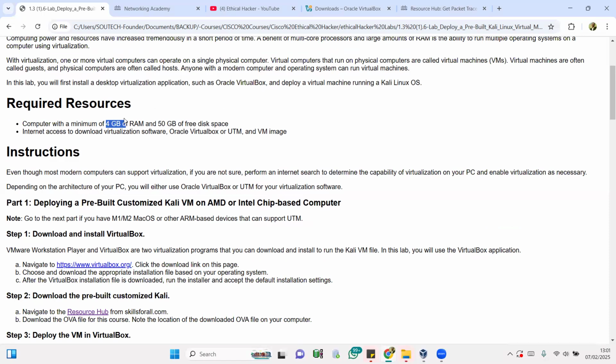You want to be able to assign quite a lot of space to the machine so that the machine is a little bit fast. Your processor should be anything from Core i3 up to Core i7 and above. You should have up to 50 gig of free space. Then you need internet access to download any virtualization software. Here, we're going to be using Oracle VirtualBox.